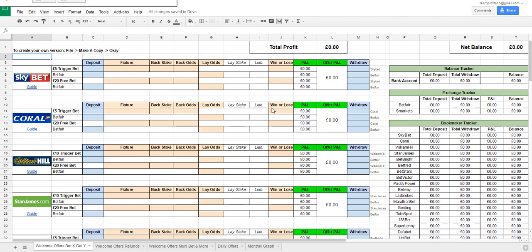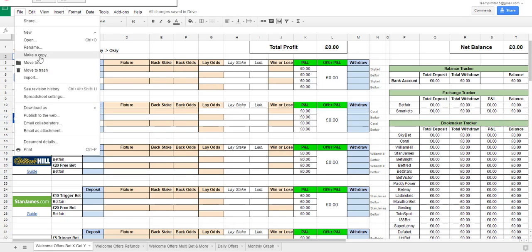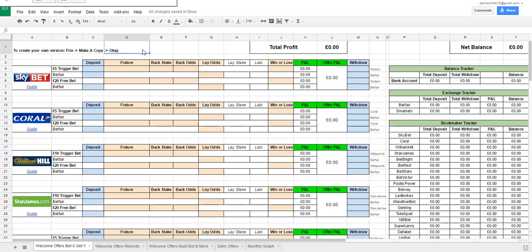If we start off with the Skybet offer. Just to mention, before you can actually edit this version, you'll need to go to File, Make a Copy, and then click on OK. Then you've got your own copy, which will be editable. You can also see some quick links to the guides here as well.